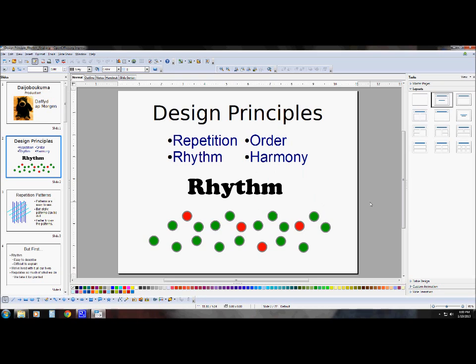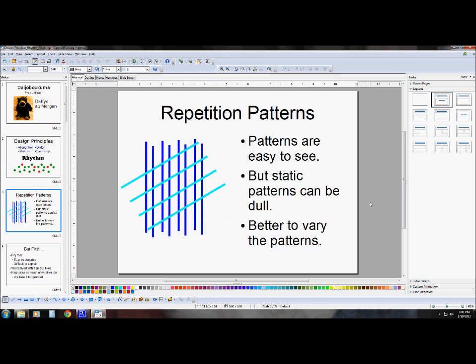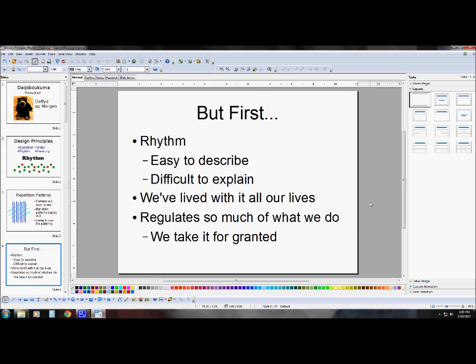This is the second of 4 videos on design principles of repetition, rhythm, order, and harmony. We're going to be covering rhythm. In my previous video, the first one on repetition, I talked about how patterns are easy to see, but the danger is static patterns can be dull, so it's better to vary the patterns to make them more interesting.